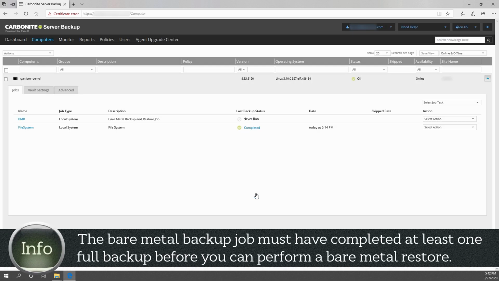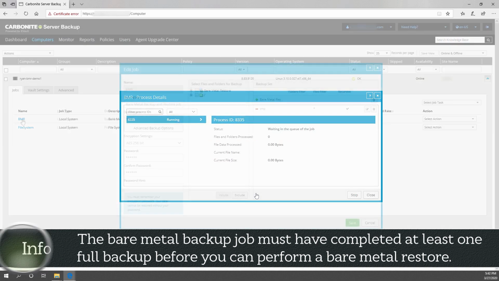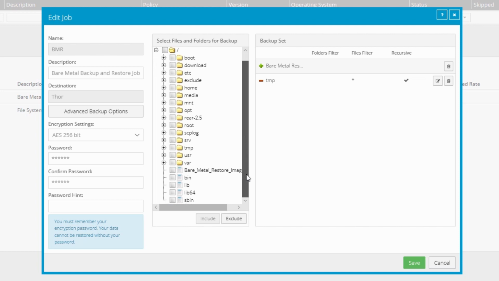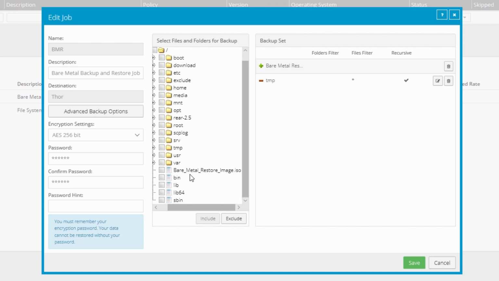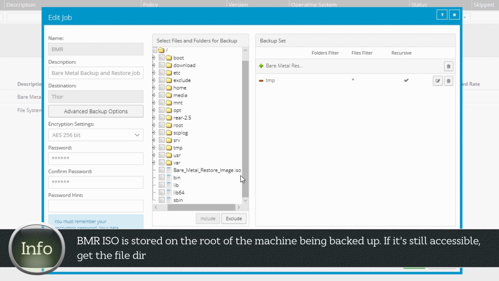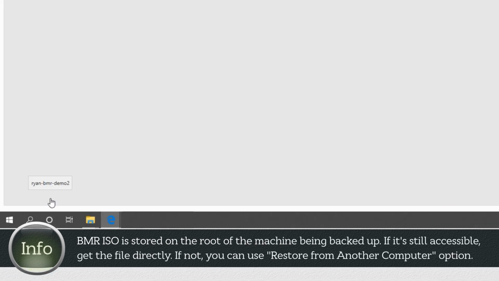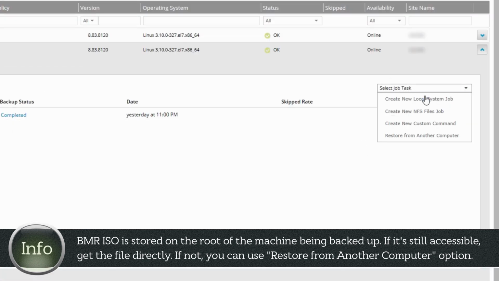The first step to restoring is creating a bootable USB stick using the boot ISO. The ISO is stored in the local drive of the system that's being backed up. If the system is still available, you could access it directly and create a bootable USB right from that machine. But what if it's crashed and unrecoverable? In that case, you can retrieve your ISO using the Restore from Another Computer workflow, which we have documented in our user guides and support knowledge base.